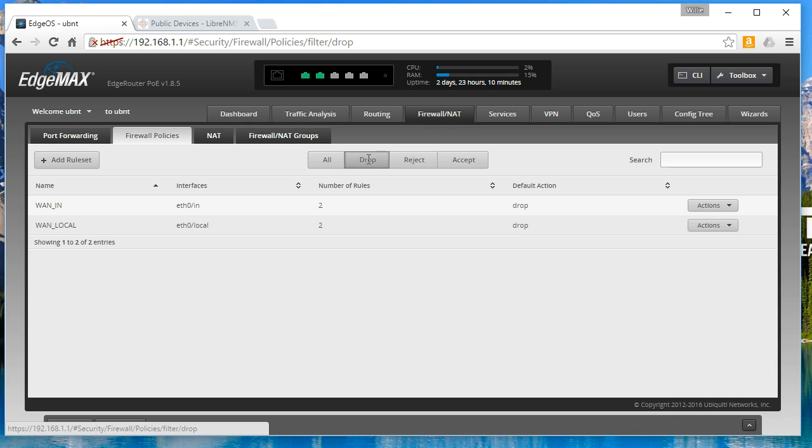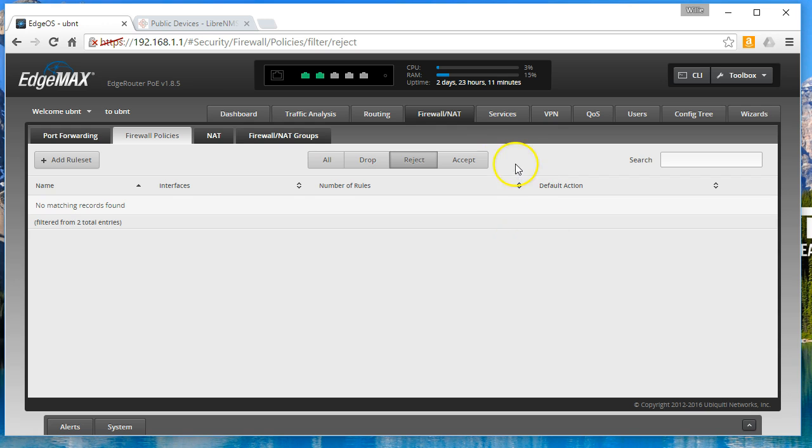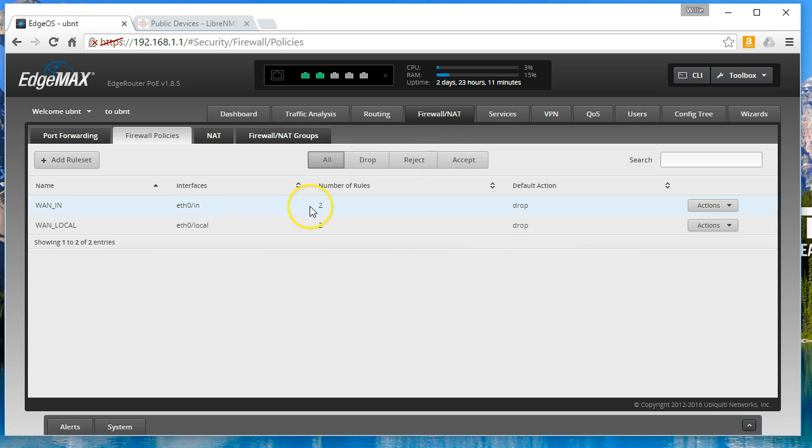If it's a default action of drop, then it's going to show up here. If it's a default action of reject, it would show up here. If it's a default action of accept, it would show up here. All is going to show you all of the rule sets.